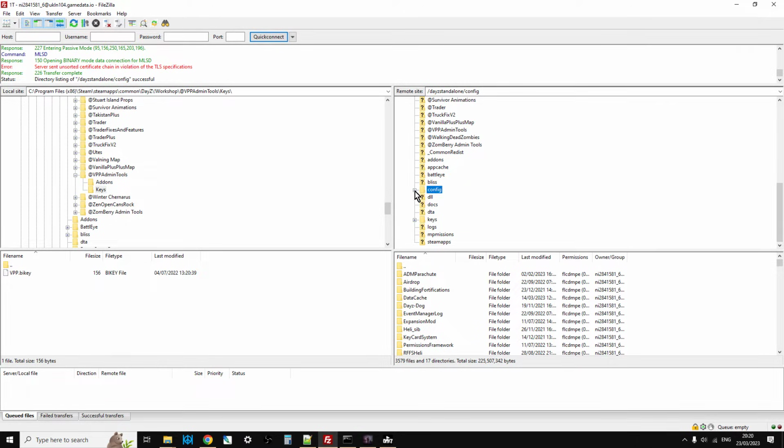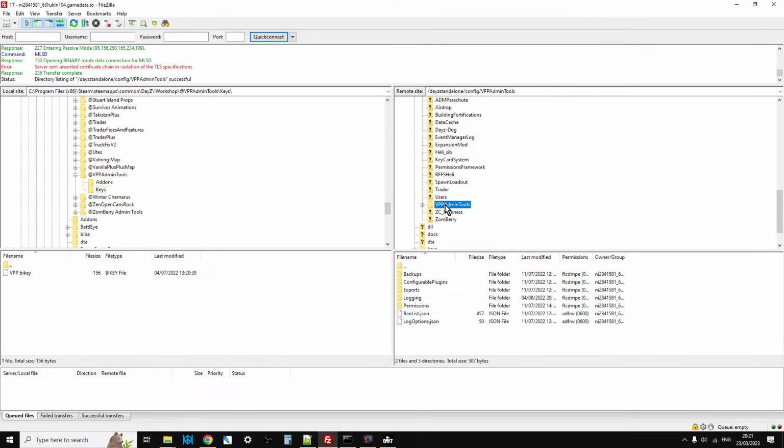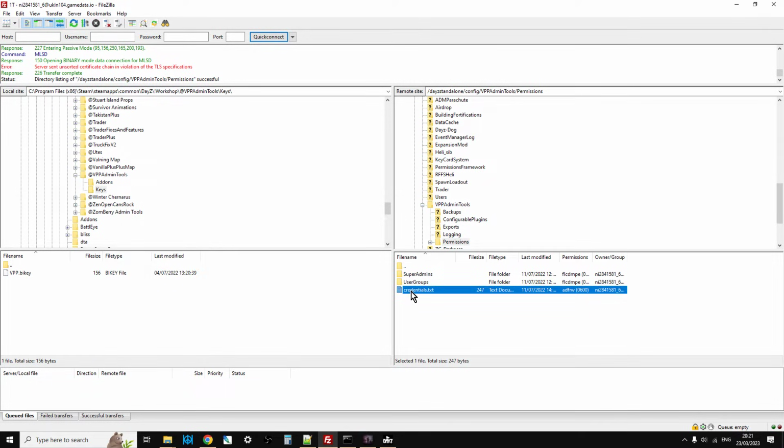If we click on that and open it up, what you'll see inside is lots of names from the mods you've installed in your server, but they won't have that little @ inside them, and this means you're in the right place. If we scroll down, we can see VPP admin tools will create a folder like this, but there's some things we've got to do to make this work. We need to go into the permissions folder here, and you'll see a file called credentials.txt. Now this contains the passwords.